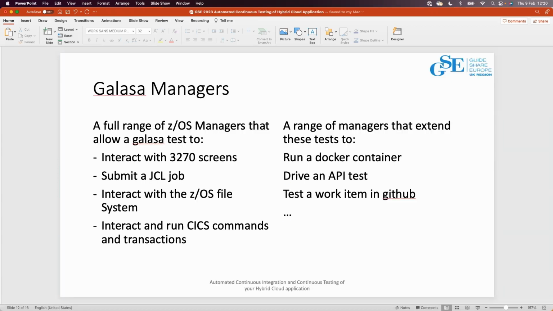So all of that capability, allowing you to drive a Selenium web page, interact with 3270, or run a JCL batch job, is provided through a set of Galasa managers. A manager is an object within the Galasa framework that provides an API to a test class to allow it to run things as part of a test. So for example, the Selenium manager.